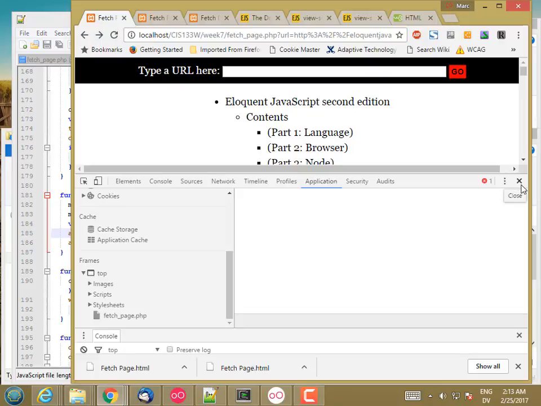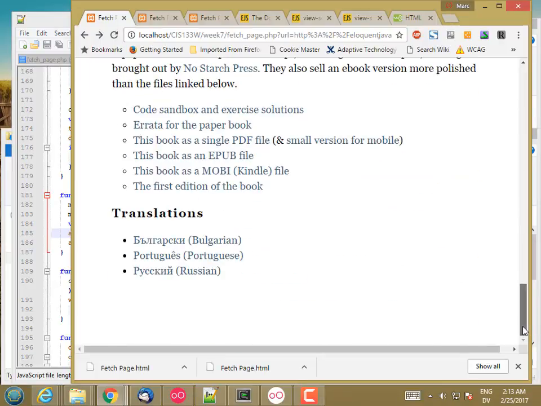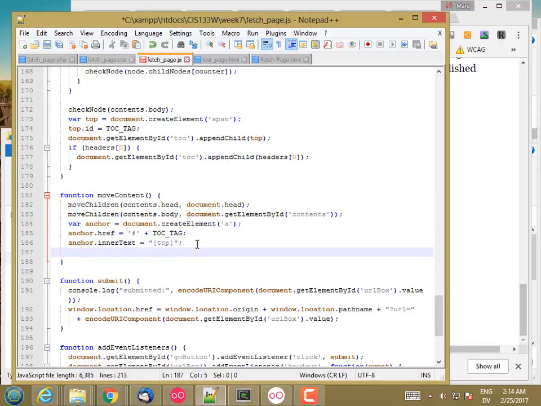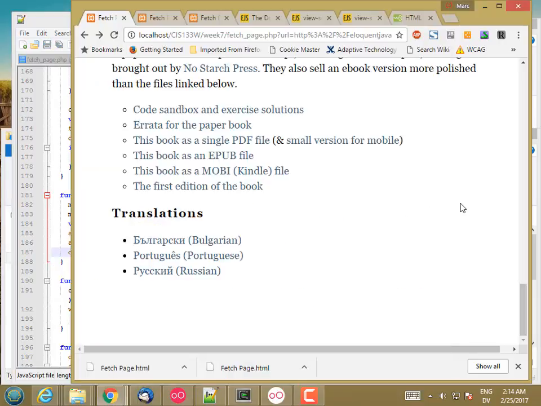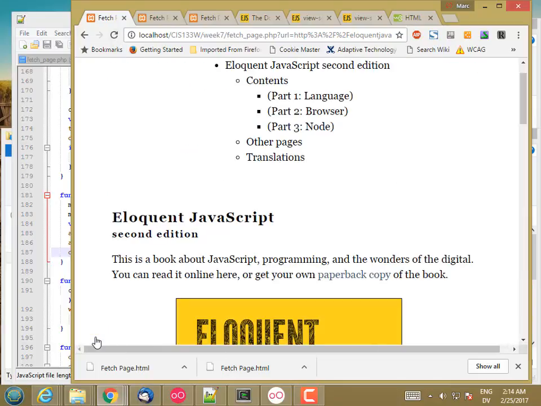Okay, so that worked. So at the bottom I should have something. No, oh, I forgot to append it. So that's going to be this thing dot appendChild anchor. There. So there's my top tag, and it takes me to the top.